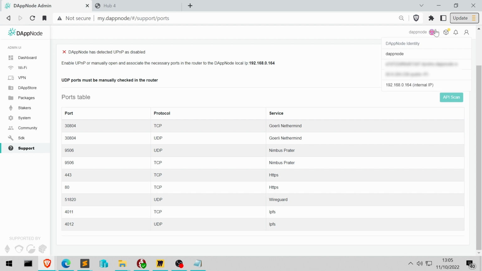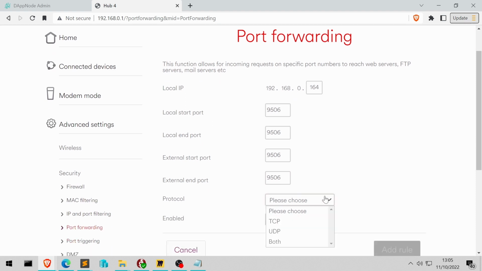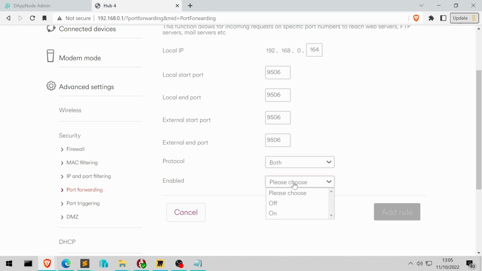It shows you which local IP it is, and that's the IP you have to put in the router. And then the port numbers there, 9506 all the way through, and it is on both protocols, so TCP and UDP. So just tick both of them. It might look completely different on yours, but you should have similar sounding and looking fields there.